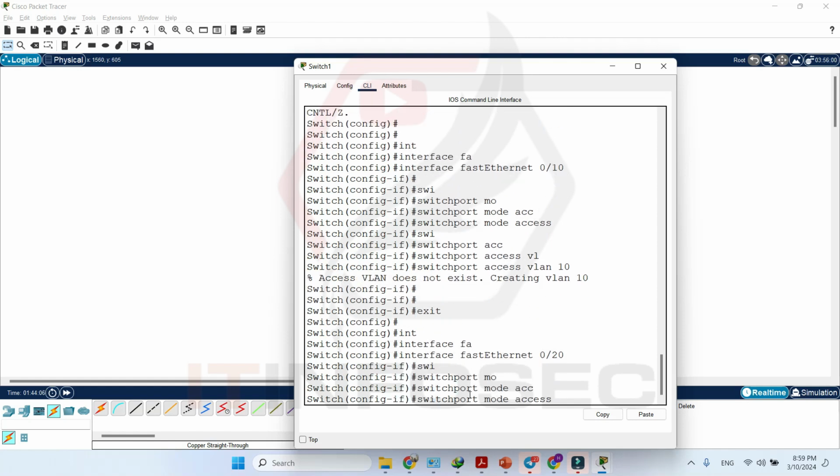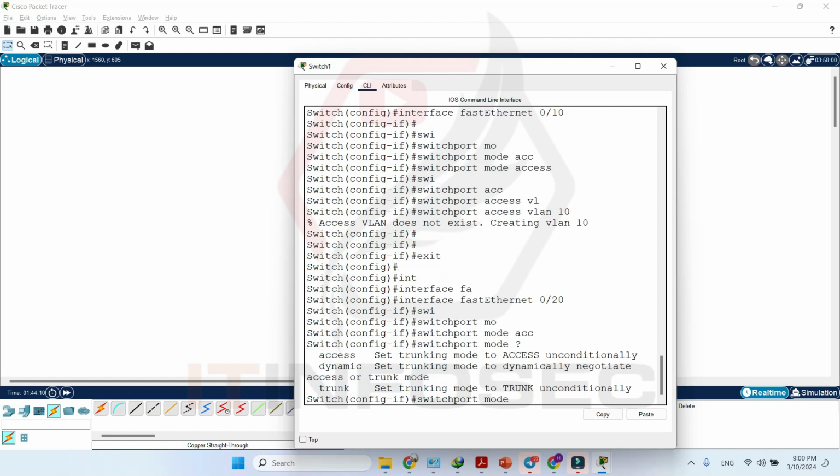Exit, then interface fast Ethernet 0/20, switch port mode access. What is switch port mode access? Are there any other items here? For example, switch port mode dynamic, or switch port mode trunk. I will describe more later.